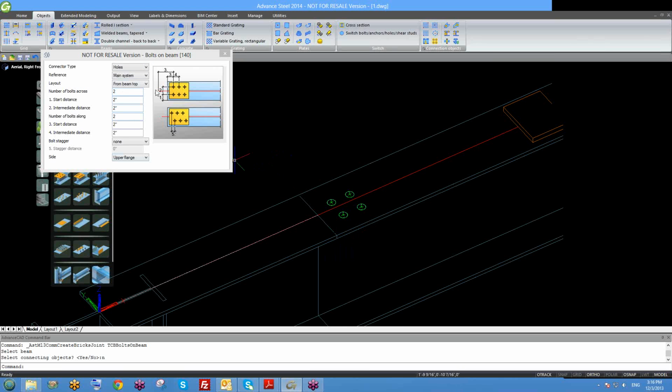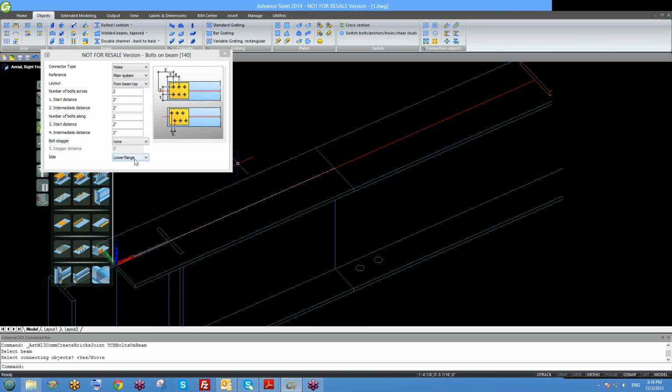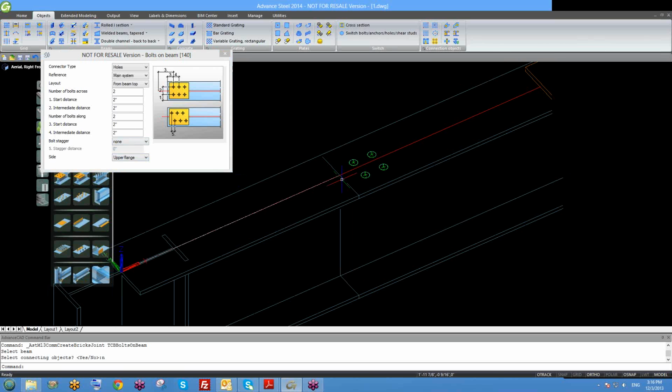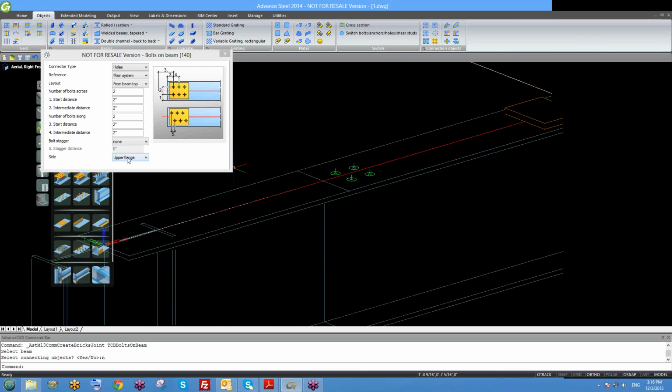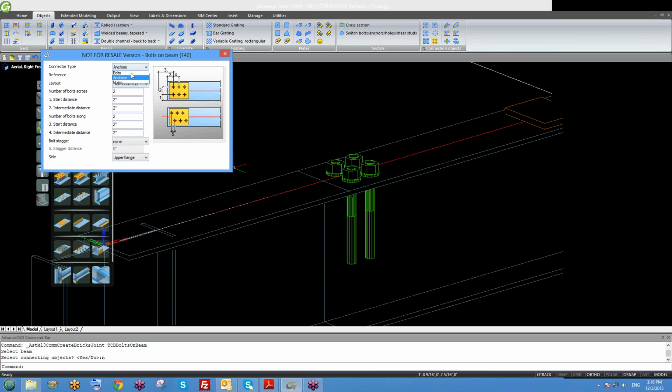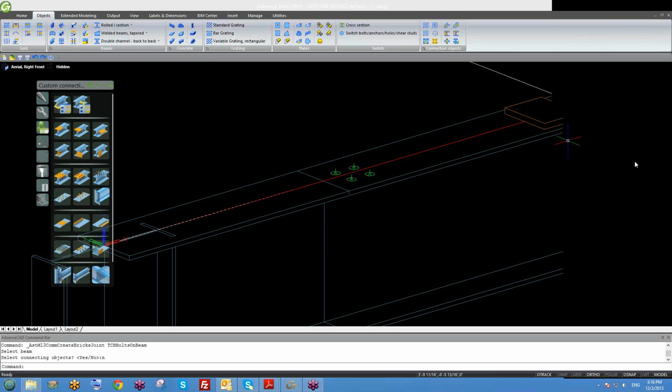And here we have more options to specify. You can put it on the lower flange, web, or upper flange. That's grayed out on mine. It's grayed out for some reason. Hold on a second. No, it still didn't do it.